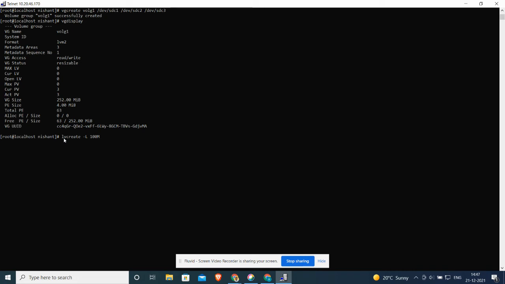Then it says, new logical volume. What is the name of your logical volume? We say logvol1, that this is the name of our logical volume. And from which volume group are you creating this logical volume? So we are creating from volg1. I repeat, how do we create a logical volume?